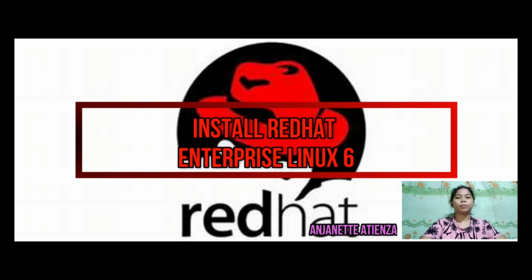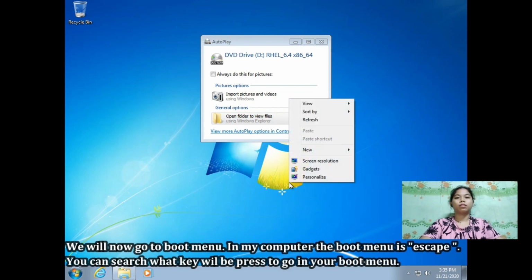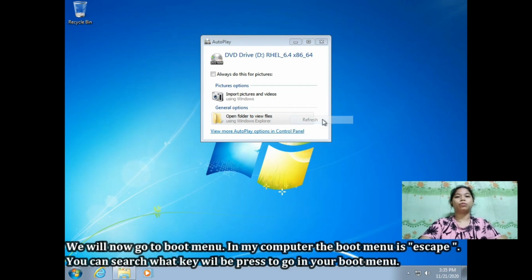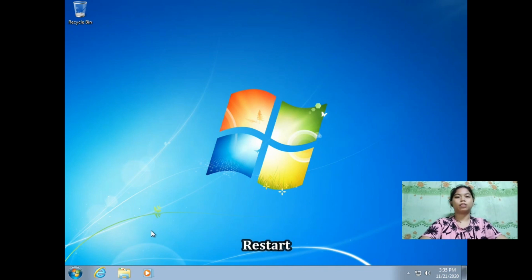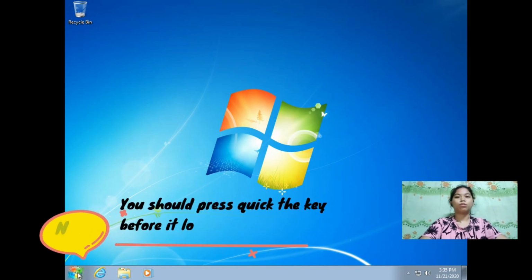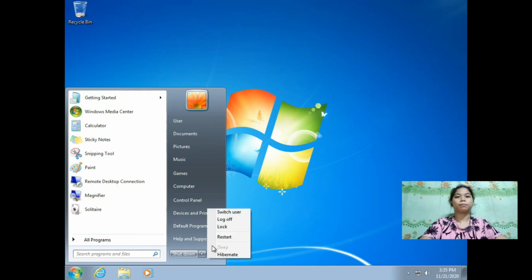Install Red Hat Enterprise Linux 6. Plug in your USB bootable or your CD that has the OS. We will now go to the boot menu. In my computer, the boot menu key is Escape. You can search what key will be pressed to go in your boot menu. Press Start, then you should quickly press the key before it loads again to Windows.